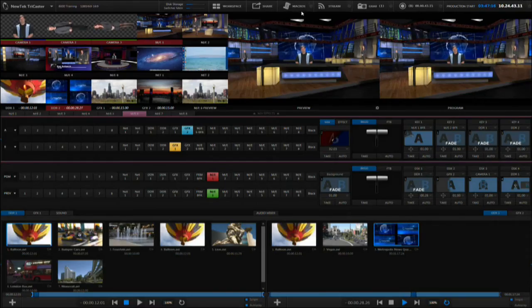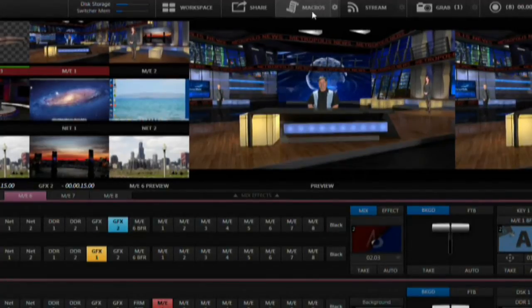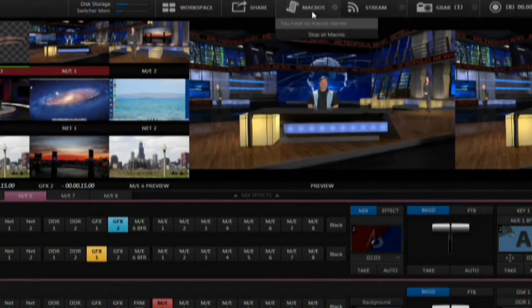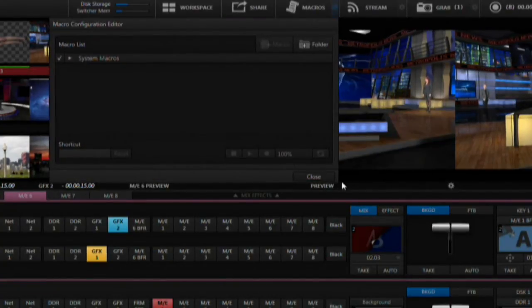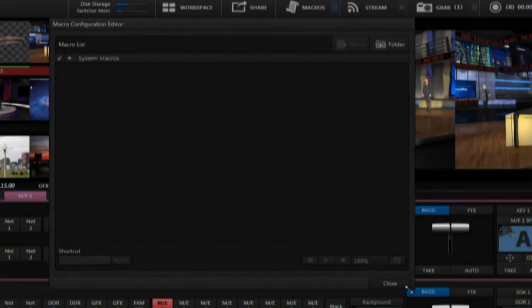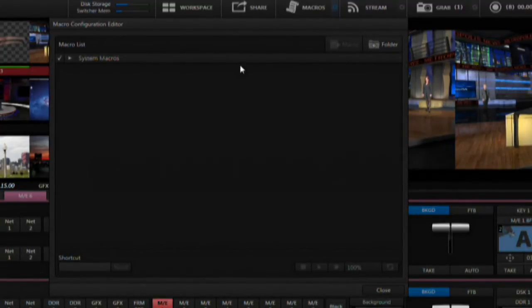The macro panel is located here in the dashboard. Clicking on the button itself reveals a favorites list, which is currently unpopulated, and a Stop All Macros button. Click on the gear to the right of the button. This will launch the macro configuration editor. This interface breaks down into 4 areas: the macro and folder creation tools, the macro list, the shortcut area, and the speed and transport controls.